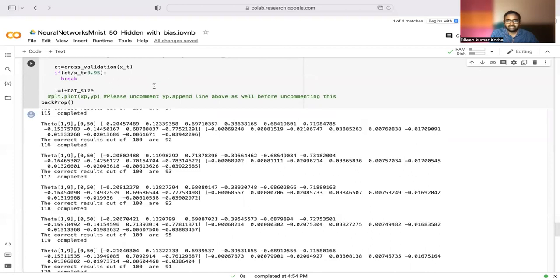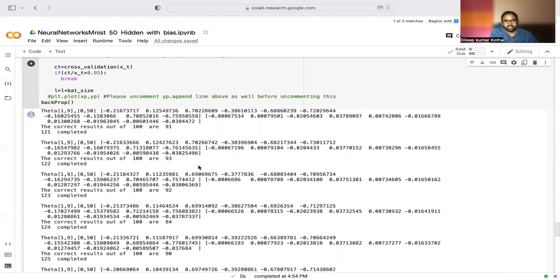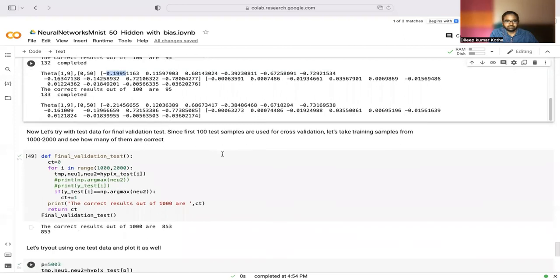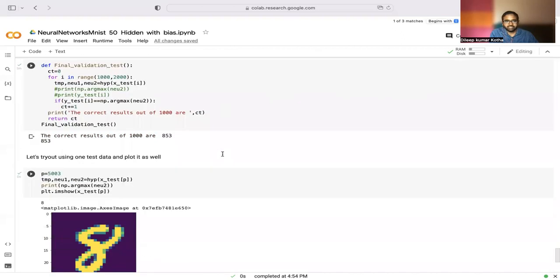I ran it 240 iterations once. After all the iterations got over, it is showing around 70 to 80% accuracy. Then again, I restarted the back propagation. It ran, I think, around 133 times. Now it got 96% accuracy. And this is the final validation test.